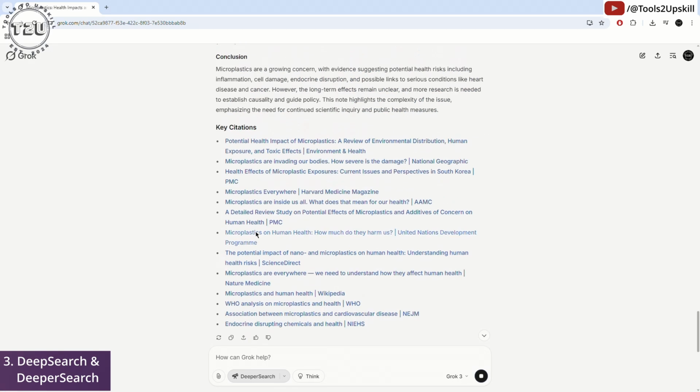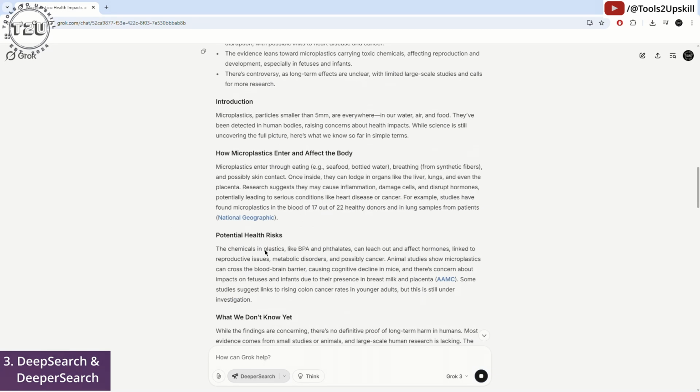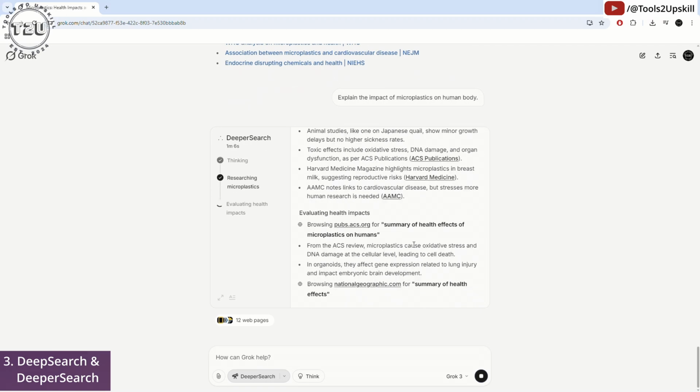So the previous deep search took us about 52 seconds searching 14 sources. Now this one is taking more time, which means it is trying to go deeper into the same sources.